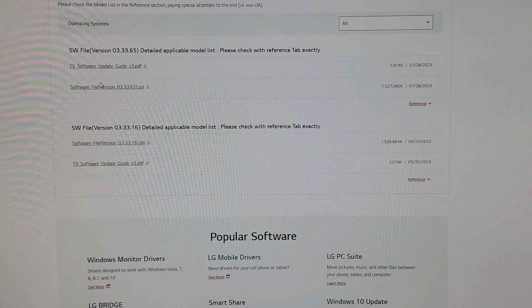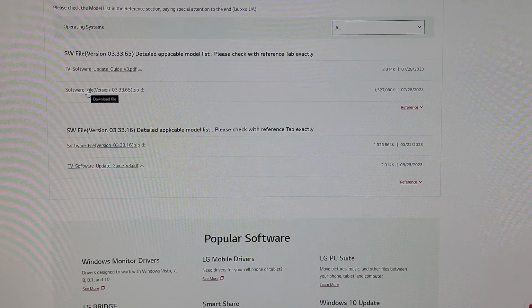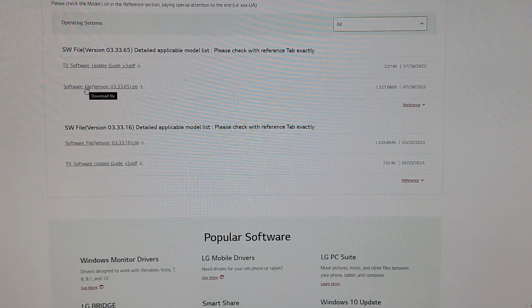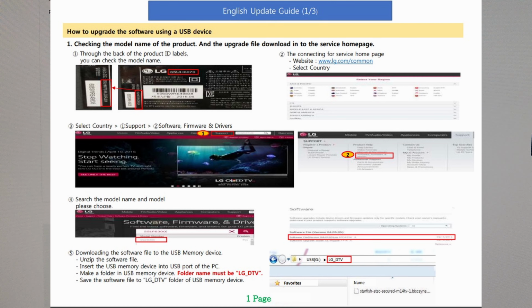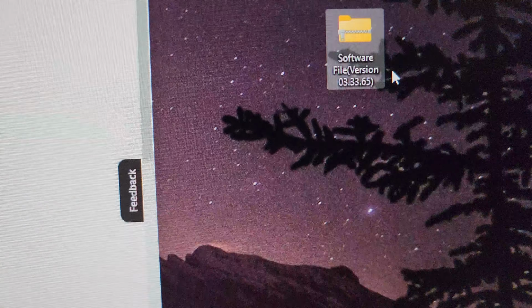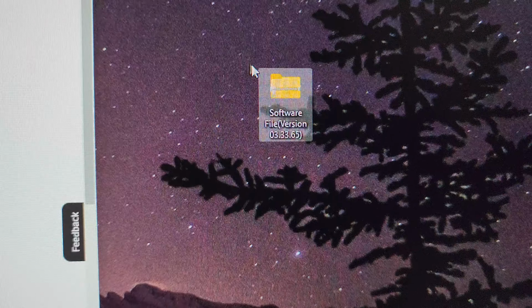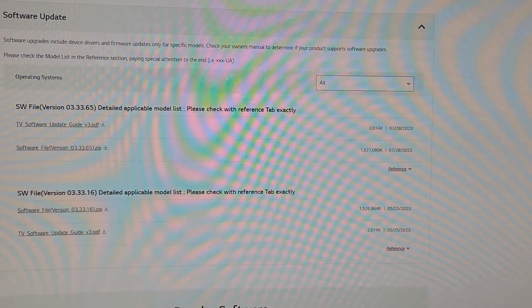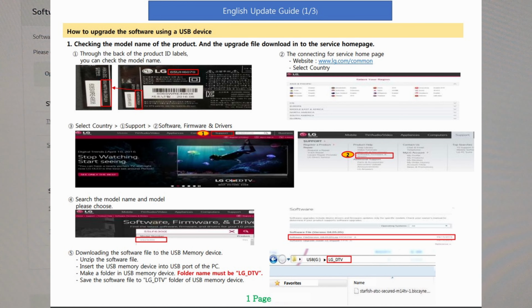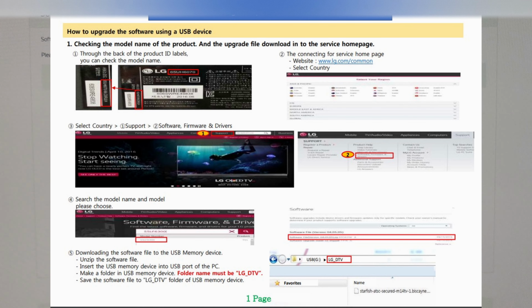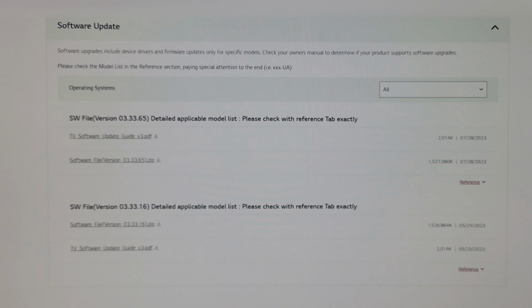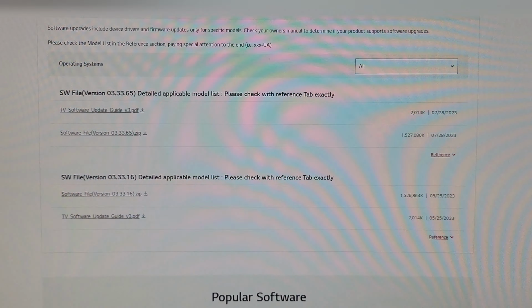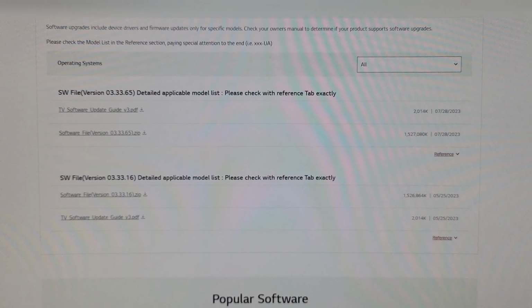First thing you're going to do is click this here and download the zip file to your computer. Once the file is downloaded, I'm going to drag this over, and you're going to see something pop up on your home screen that shows this. Open that up and extract the files. From there, your next step is to plug your USB drive into your computer. Make sure it's completely cleared out, with no other files or folders in there.